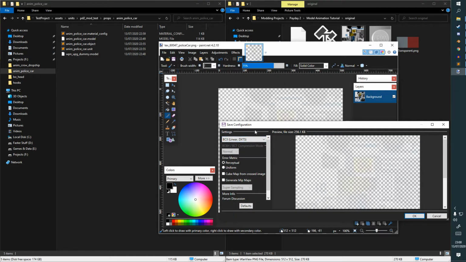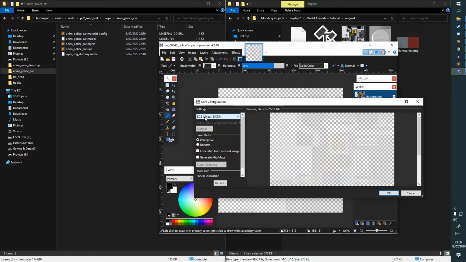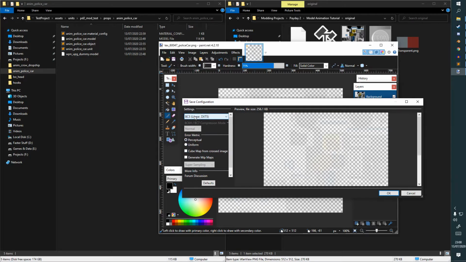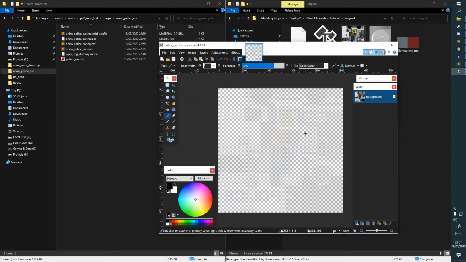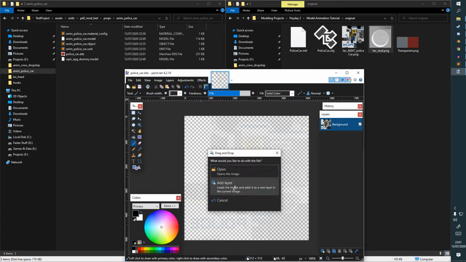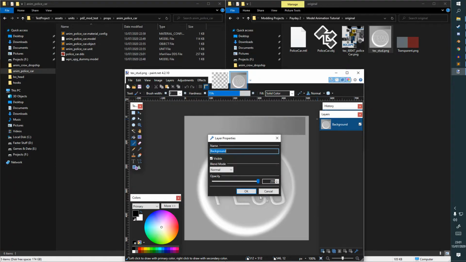So police_car.dds, and then for most in-game uses, you will want to be saving it as dxt5, or as Paint.net calls it, BC3 linear dxt5. If you have no transparency, I recommend dxt1, because that only stores a binary, either it's transparent or it's not. Typically you won't be using dxt3, it's effectively dxt5 but with less transparency data. And because we want to retain our transparency so that the specular doesn't become shiny as hell, we will save it as dxt5. And we'll just do the same thing for all these other textures as well.